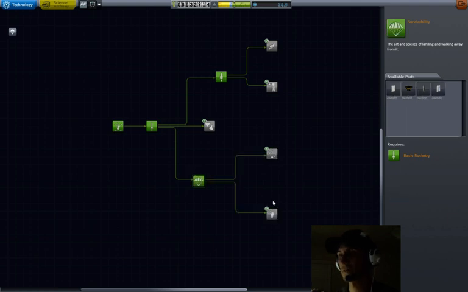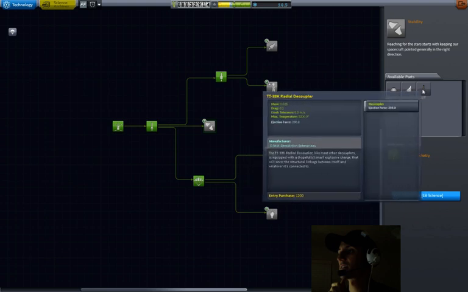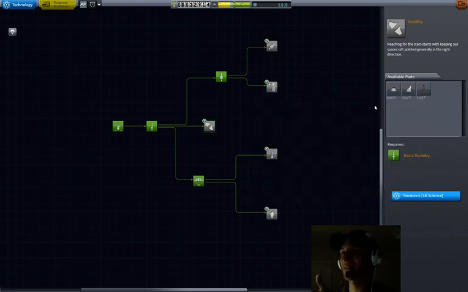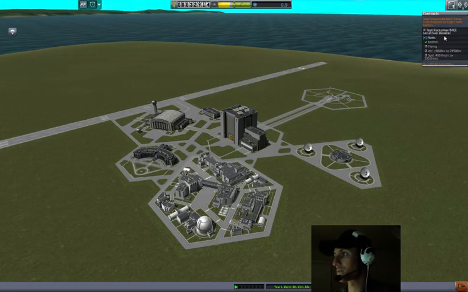Alright. Research. That costs us 15. Is there anything else that costs 15? 18 to get these. And we might as well... I mean, we have 18.5. We might as well research it. So now we've unlocked all those nodes. Let's go see what our other contracts were.